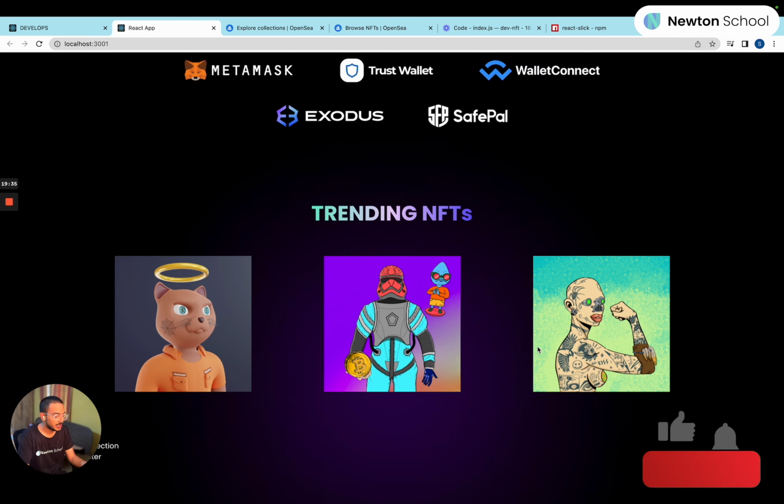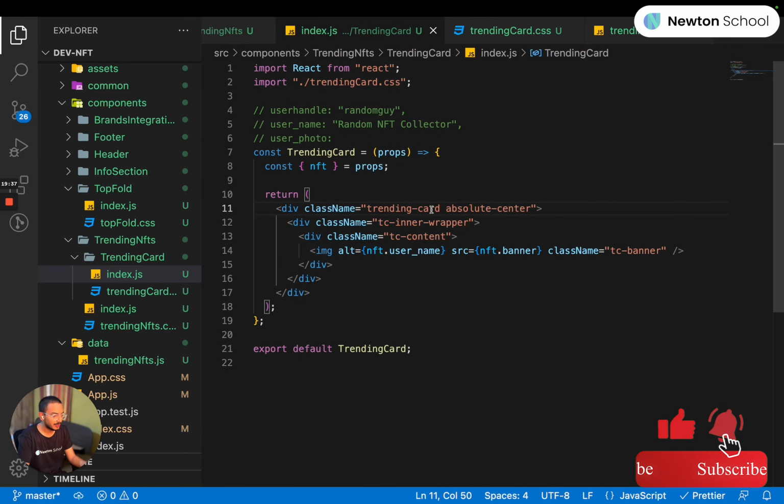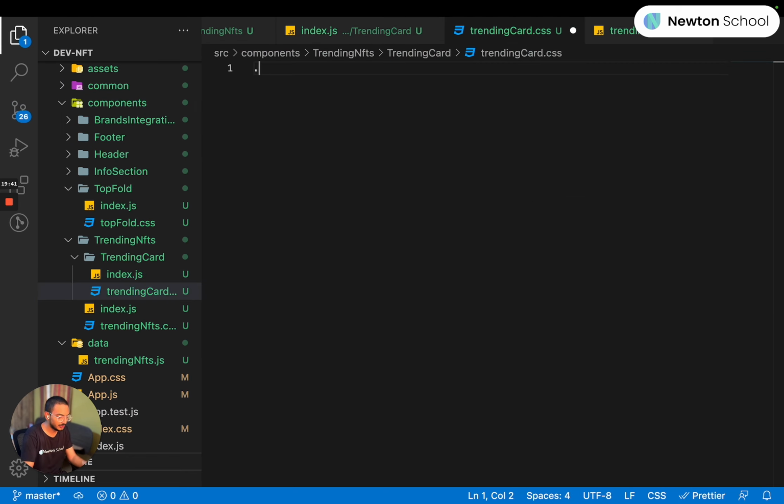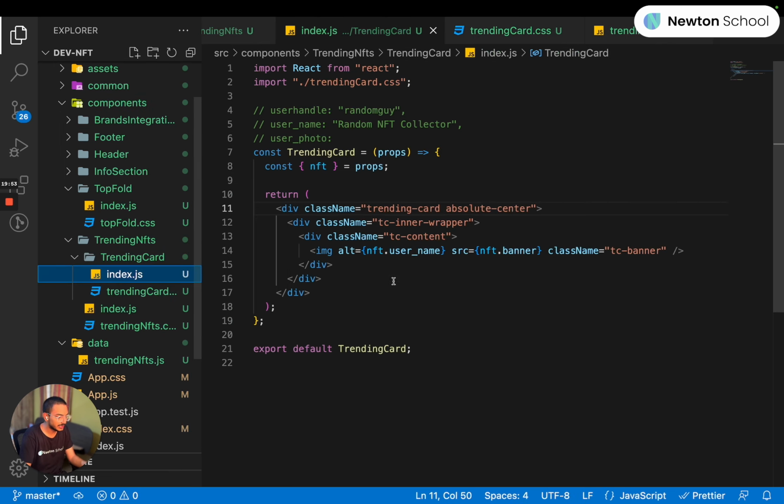Now there is one issue. This trending card is displayed as flex, so everything will be displayed inside a row. For everything to be displayed on top of each other, we want the trending card to be flex direction as column. Perfect. Now whenever we write something below this, it will be displayed on top of each other.